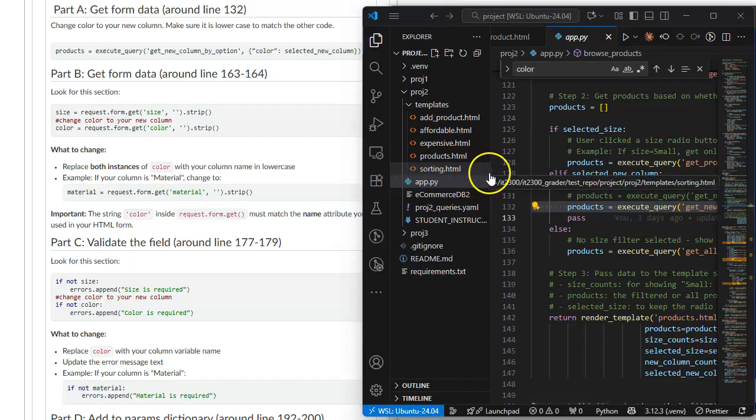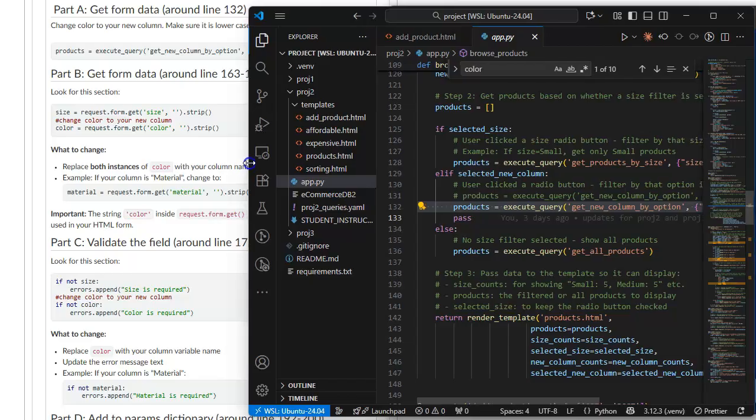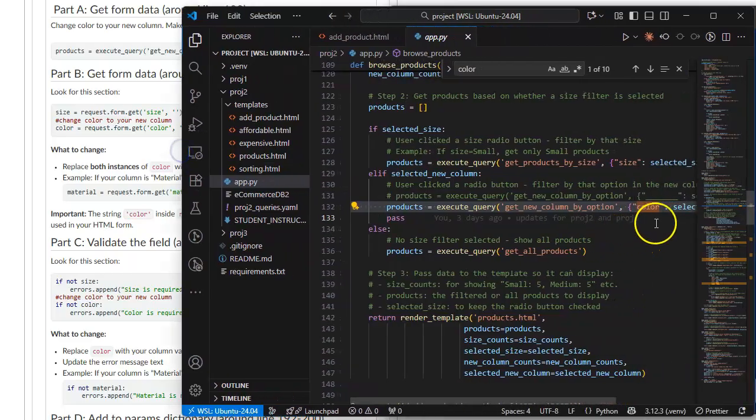So I just search my code for color to find where the color is, and then replace it with whatever your column is called. This is a variable, so it needs to be lowercase in here. It's not matching my column, which is uppercase. So I'm going to do Control+F again and search for color.